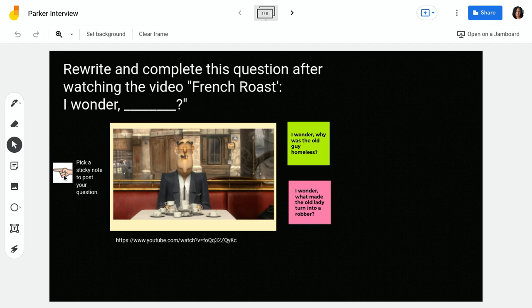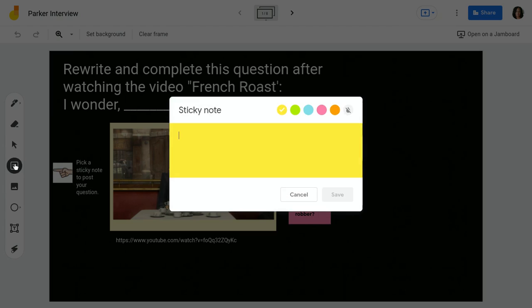They are told to pick a sticky note to post your question. The sticky notes are here on the left. You pick whatever color you like, and you type in your question and press save.